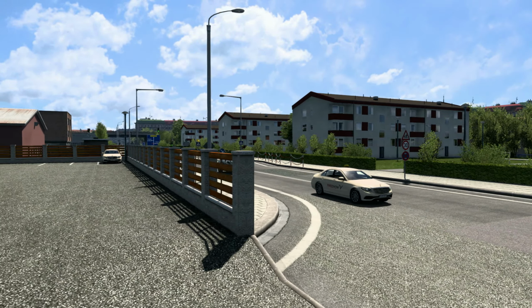Sometimes the map needs some time to load. This is normal and you don't need to worry. When you are in a place you want to spawn your truck in, just press Ctrl plus F9. But wait, don't press it yet.